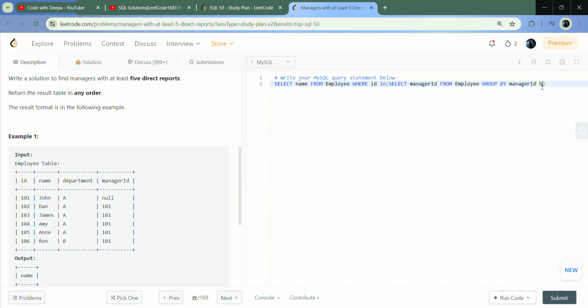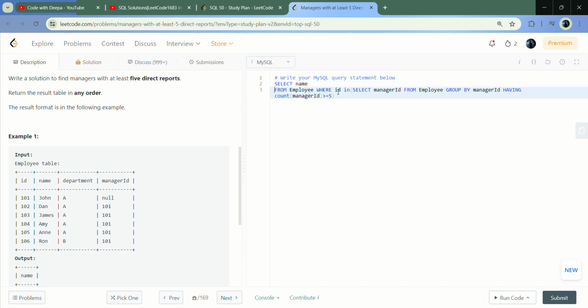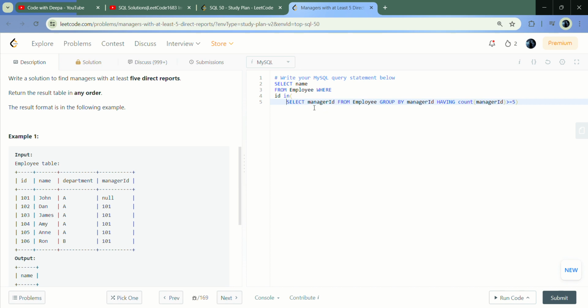Okay. So having, we will check that its count should be greater than or equal to 5. Okay, which was my condition. So in this question what we have done, first we have selected our name from the employee table, then we have added our where condition which specifies that my ID should be in this range, and then I have added my select query to select the manager ID from employee, grouped by manager ID, where the count of manager ID is greater than or equal to 5.